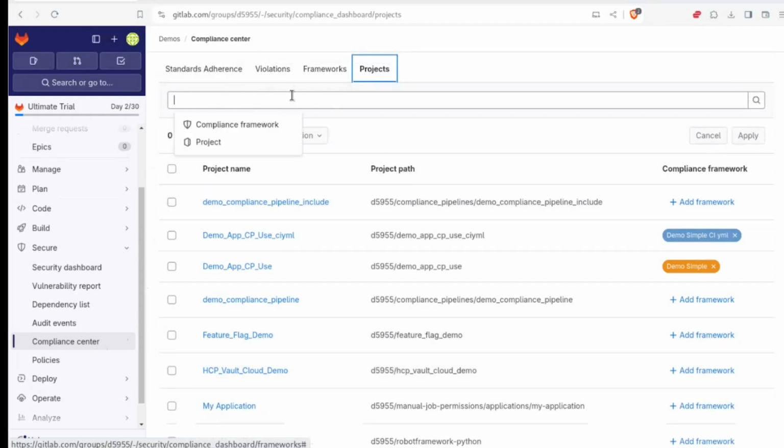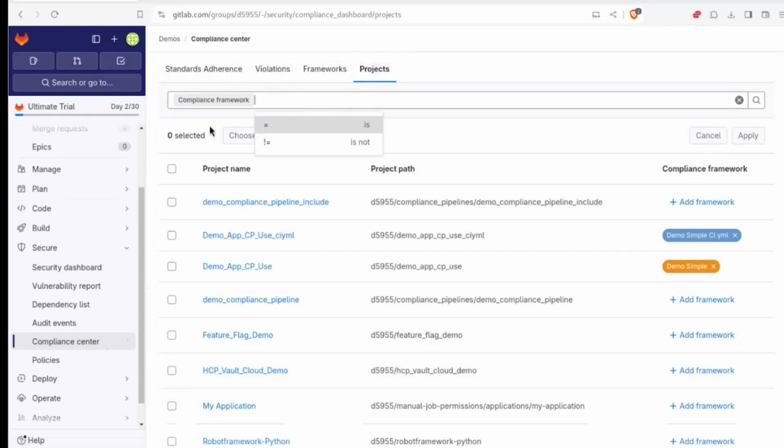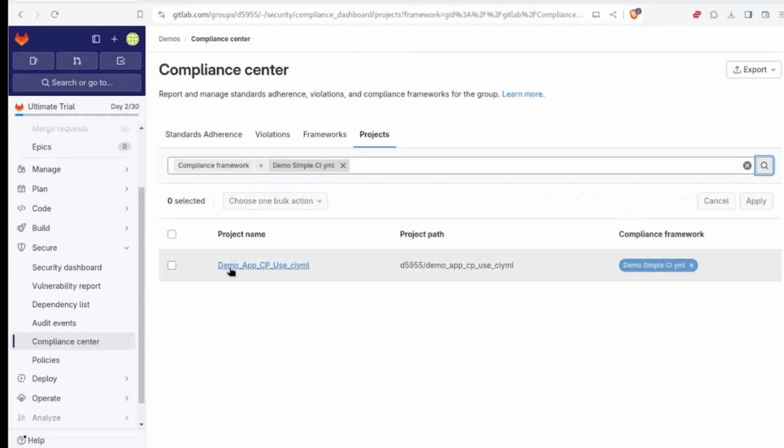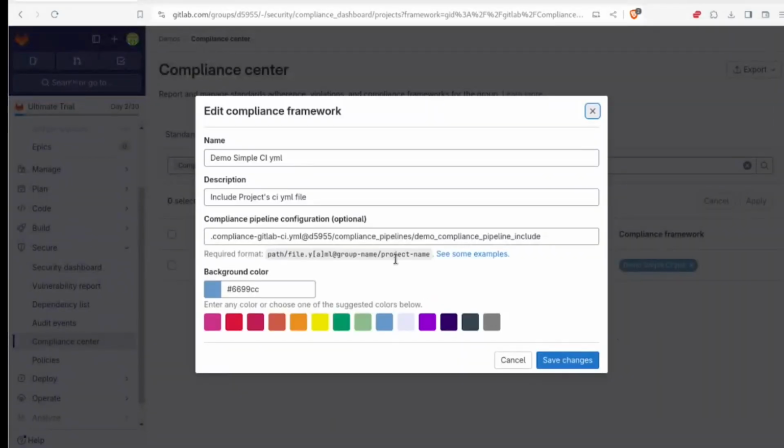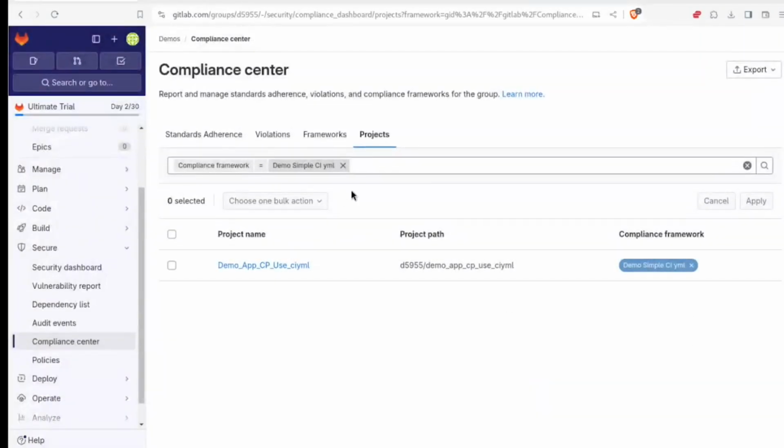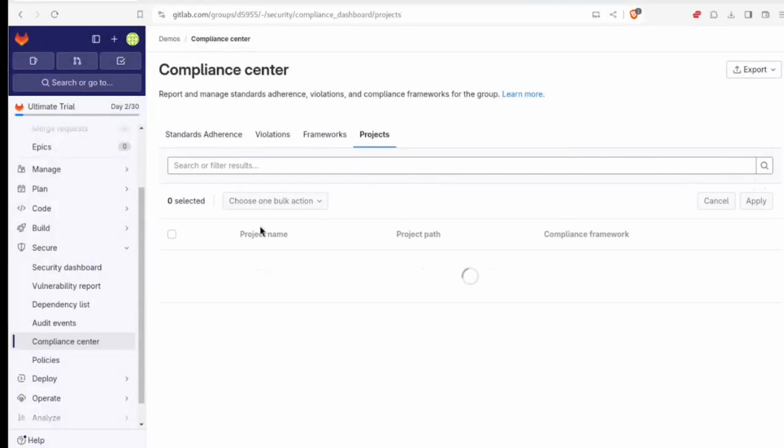You can also filter by the compliance framework, so you can go in the filter bar up here, compliance framework equals, and it will list the compliance frameworks that are available, and then you can very simply filter and you can list all your projects that, for example, in this case here, my one project has this framework applied. And if I need to change it, I can go in here, I can edit it, and I can change whatever I need to if need be. So that's one good thing here in the Compliance Center.